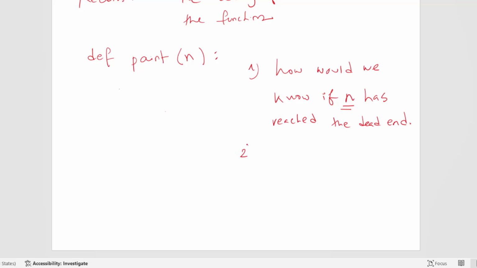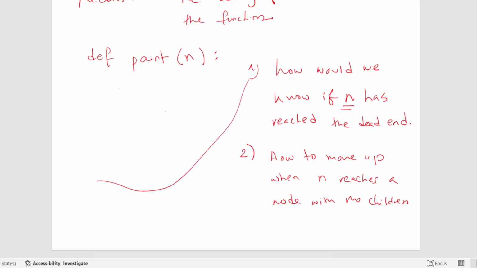The second question is, how to move up when n reaches a node with no children. So let's answer this one first.